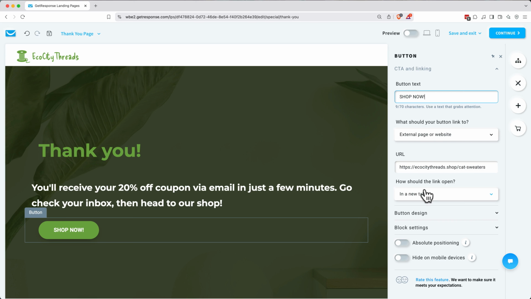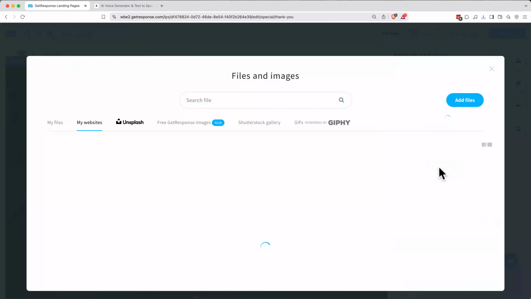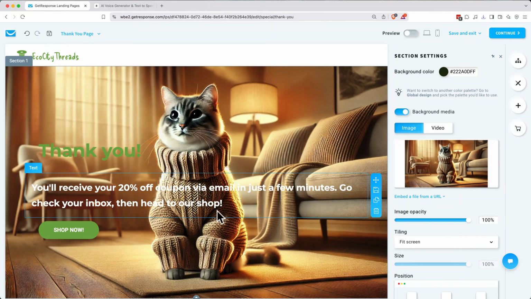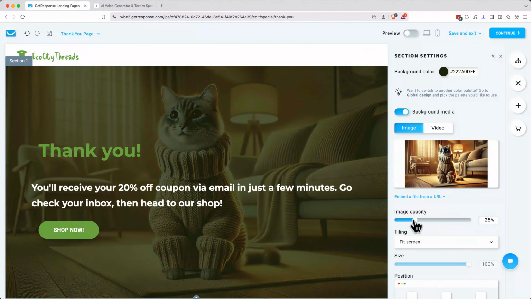Choose whether to open the shop in the same tab or a new one. Since our goal is to move visitors to the store, and we've already confirmed their action, keeping it in the same tab works best here. Replace any placeholder images and adjust the appearance so that everything looks balanced and easy to read.